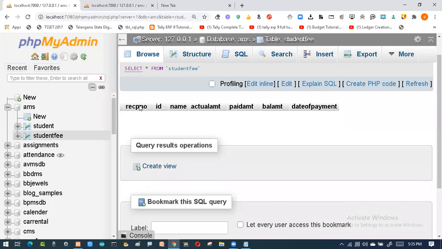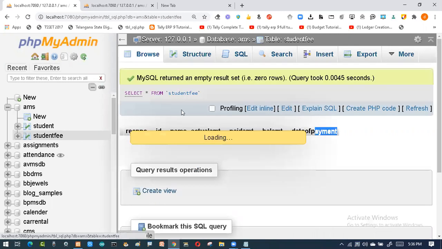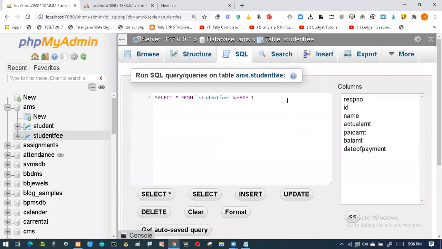So you can see I got the new table created, called student fee. So the new table has been created with receipt number, ID, name, amount, paid amount, balance amount, date of birth. So now I'm going to insert the record. Just to quickly create the records, using the insert command, I'll be saying insert into student fee, then values.